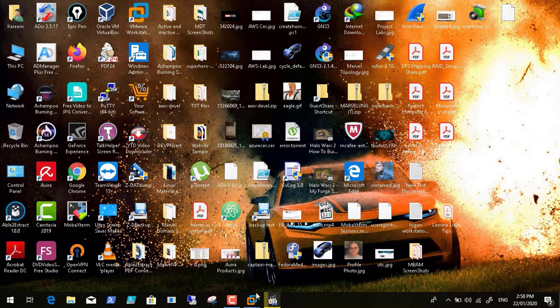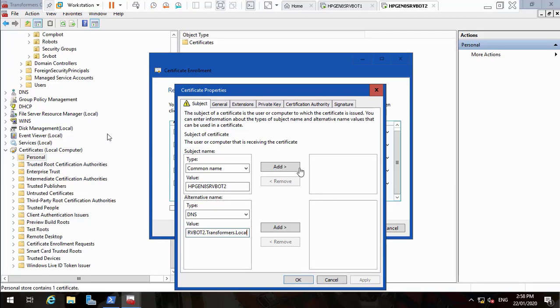Okay, so now we will issue the certificate. As I said, it will be used for any communication between the clients and the Rights Management server. And then Apply and OK.